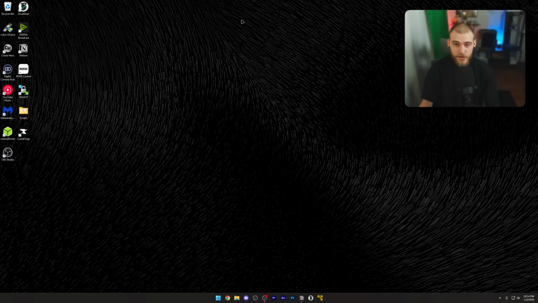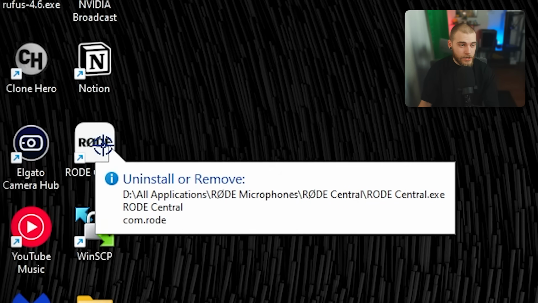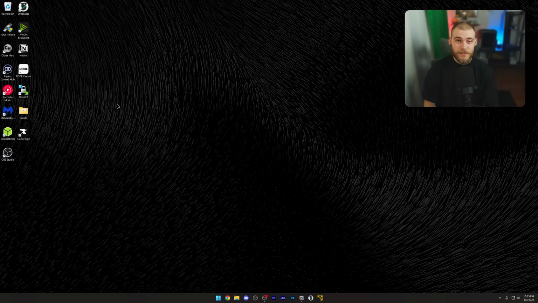But the fun is not over with Revo Uninstaller. There's this hunter mode, and it's going to have this crosshair right here that you can drag onto any application. Let's say this Rode microphone application. And once you drag it on here, you can either uninstall, stop auto start, kill the process, kill and delete the process. You can open the folder where it's from, or go to its properties. It really is just a one-click true uninstall, exactly how it should have been.